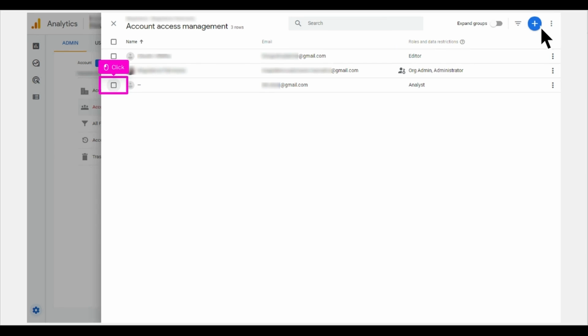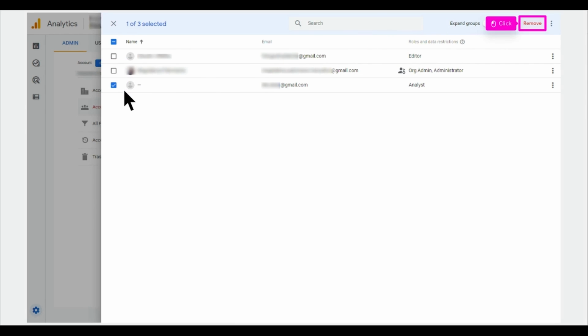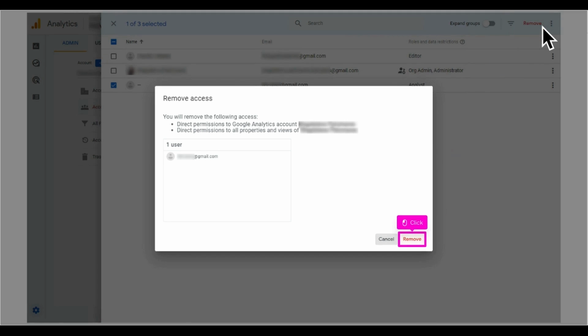To remove a user, click the checkbox next to their name. Click Remove. Read the information and click Remove again.